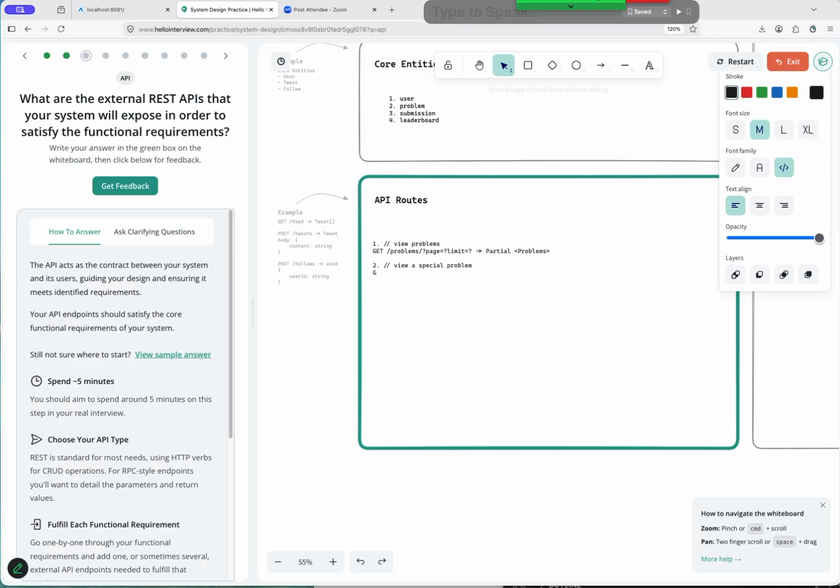It will be GET /problems/{problem ID}, returns a problem, and optionally user can input the language they want.